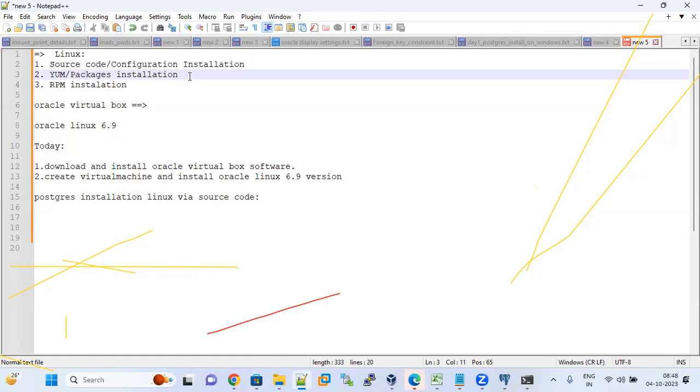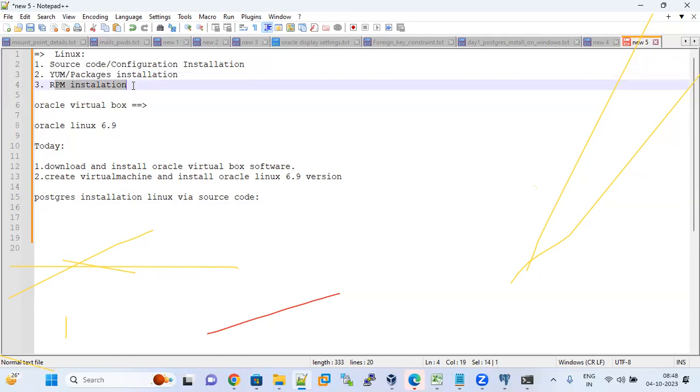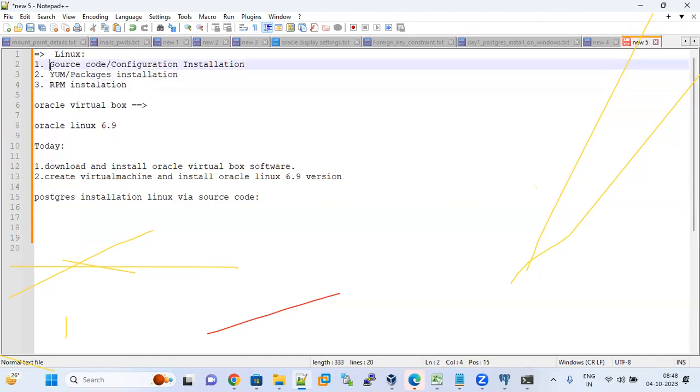In most cases on the server, if we have an internet connection, the YUM method is preferable. Due to some security reasons, some servers don't have an internet connection. That time go with the source code method or RPM method. For source code or RPM, you have to download the software and copy it to the server. If it is the YUM method, no need to download the software. It's internally connected to the website, downloading the software and all the required packages and installing. We'll see detailed steps for each and every method. Any other queries?